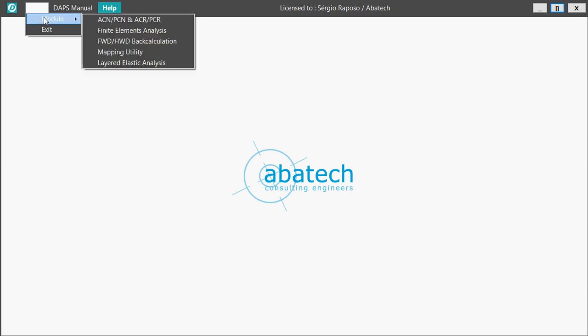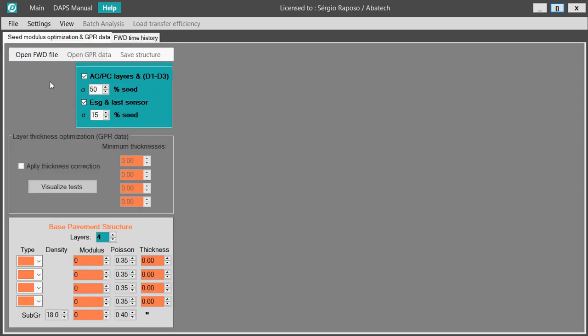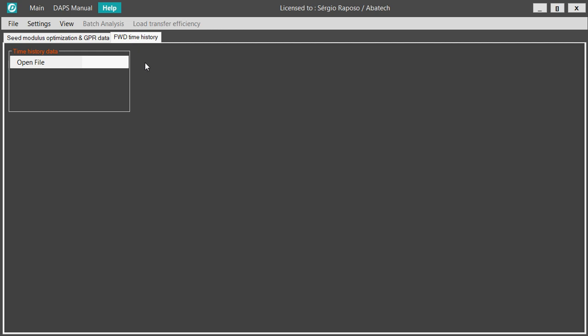One of the features of the FWD/HWD back calculation module is the FWD utilities section. In this part of the apps, you can, for example, load FWD Time Load history. To do that, we have to switch to the FWD Time History tab, then select Open File.